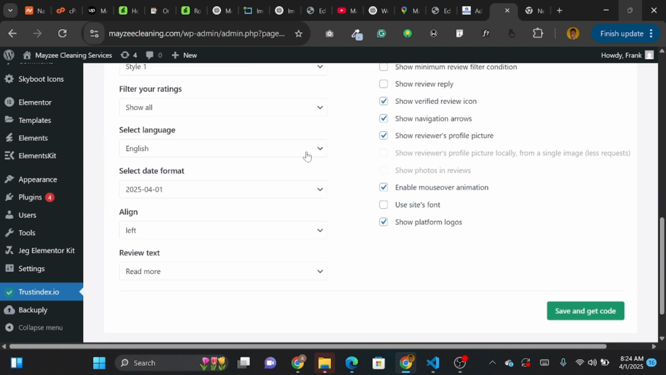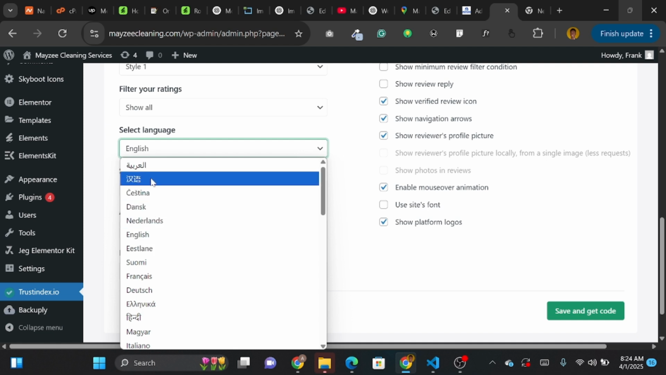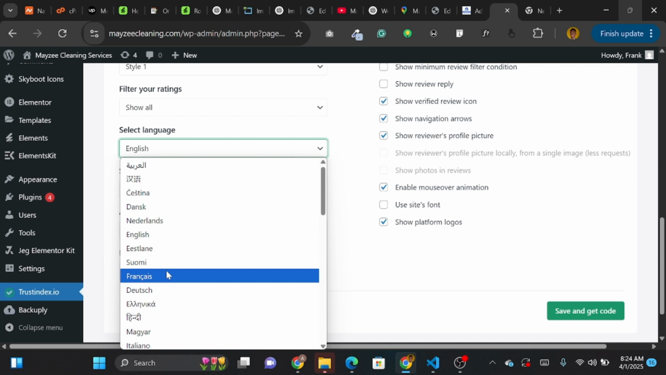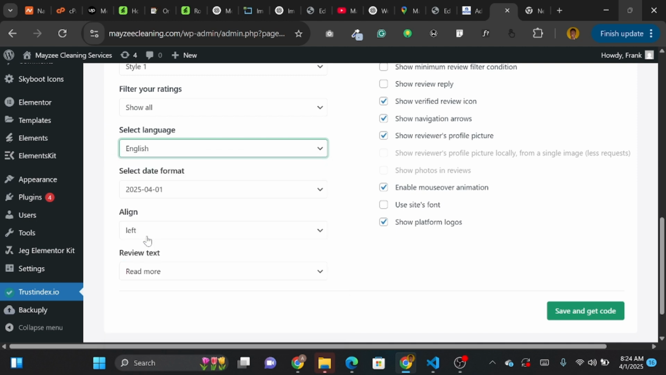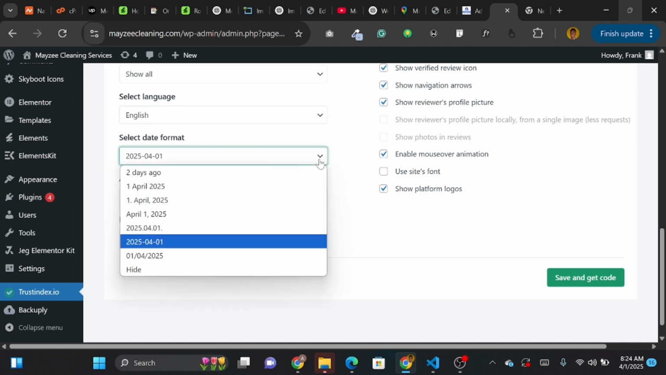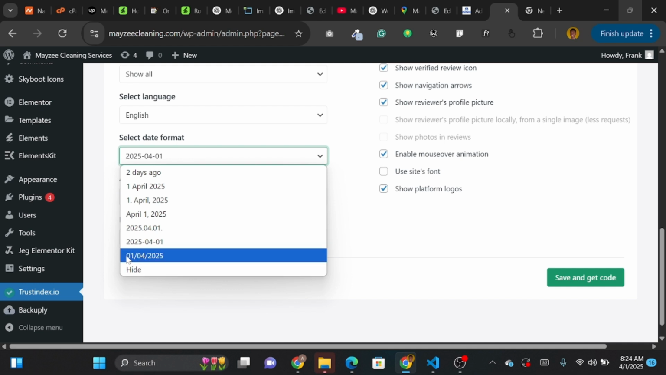Then the language. You can see different types of languages here, Netherlands, English. I just want to stick with English here. Then the date format, you can choose if the year comes first, then the dates, then the day. I don't want this, I want this. So the day comes first, then the month and the year.